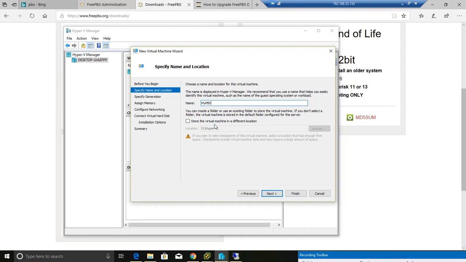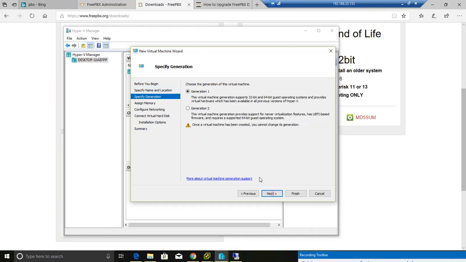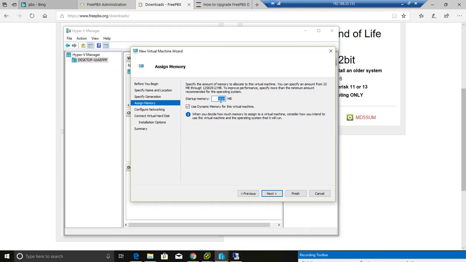My PBX. Okay, so pick your location. I select this as the default, generation 1. So be careful here. I made the mistake previously. I picked generation 2, but unfortunately generation 2 doesn't support those legacy hardware, so I need to choose generation 1. Okay, memory, let's do the same thing.